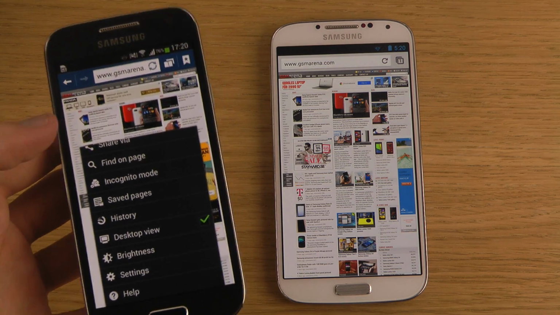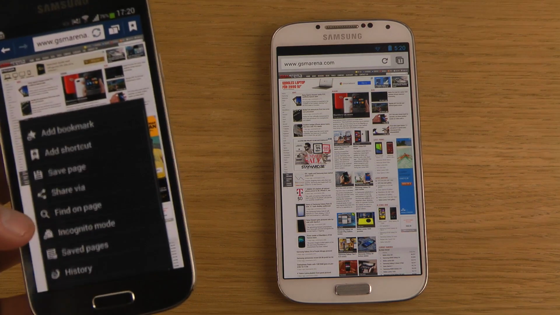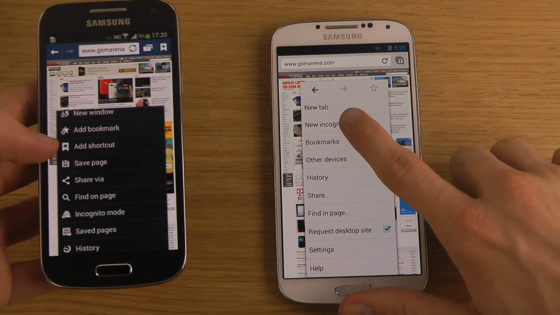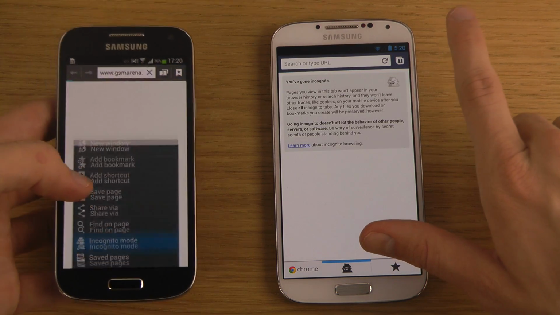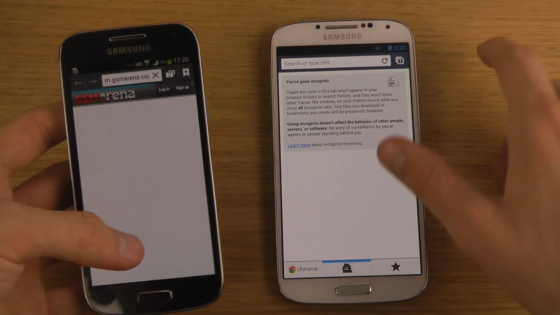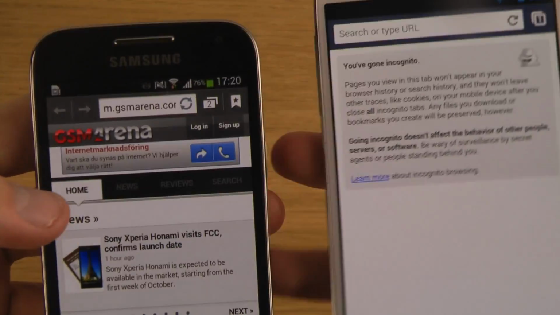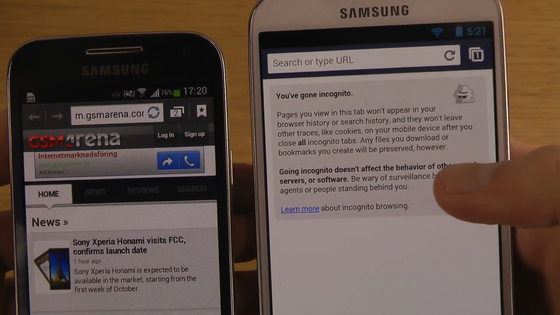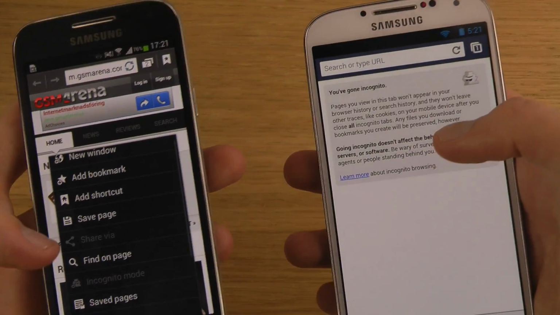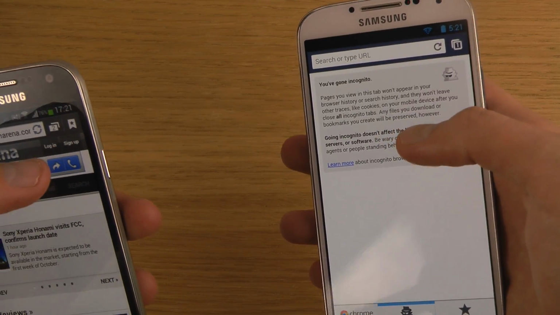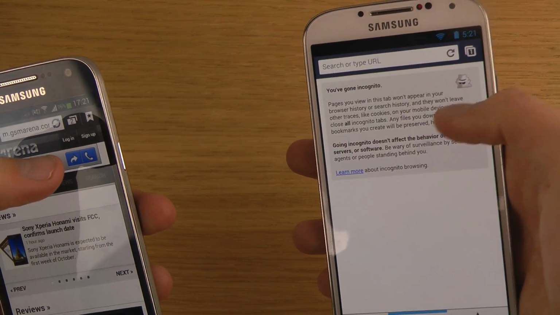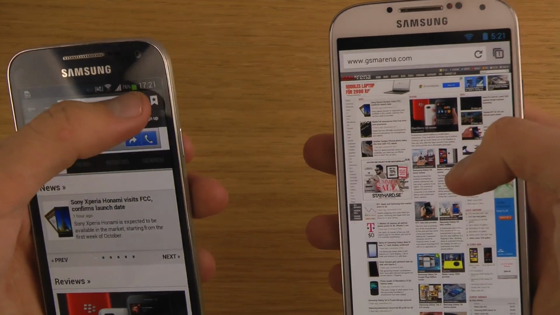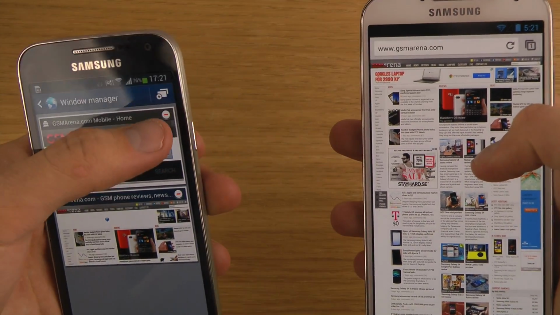There's Desktop View, same as with the Google Chrome browser. There's Incognito mode here, if you want to search for porn or something and you don't want to save it in history. It's very simple to do this on both of these devices. You can see that when I do this on both devices, the browser goes kind of dark up here, so it doesn't save any information of what you are doing, and I'm pretty sure it works the same on both devices. If you want to go out of the incognito window, you can just close it like so. Same here, you just close this little tab.